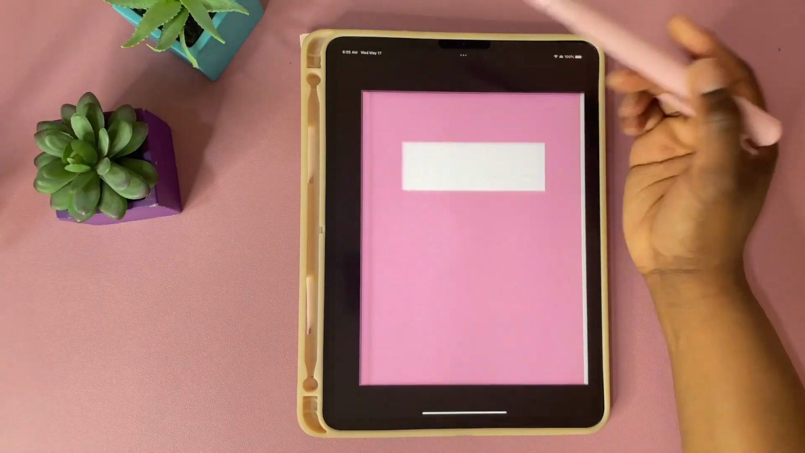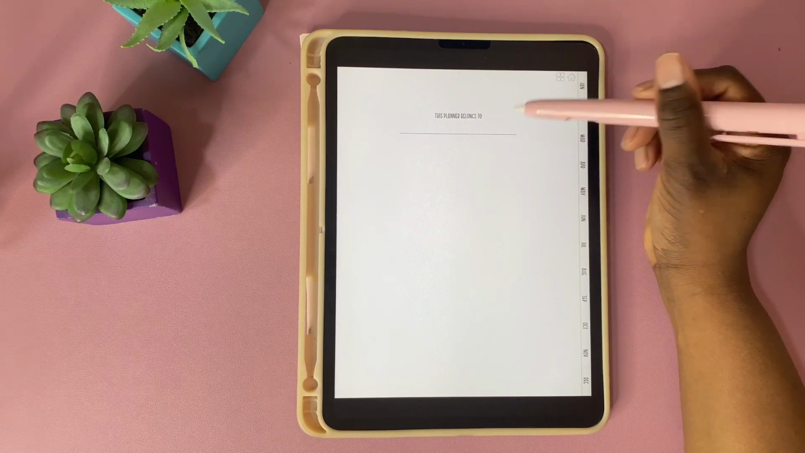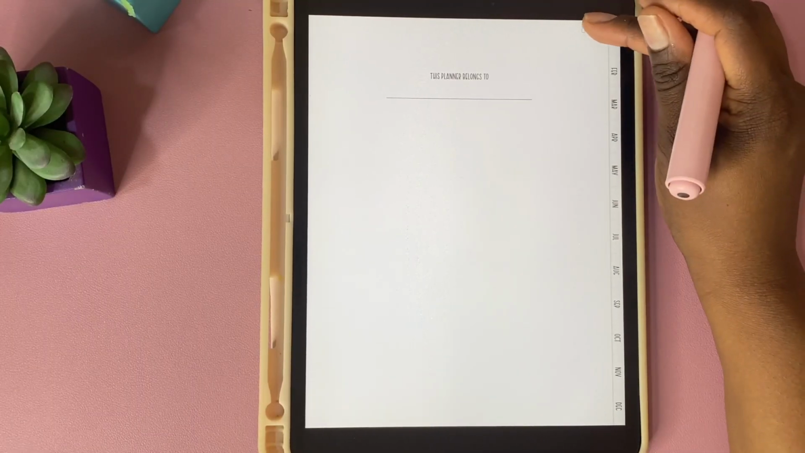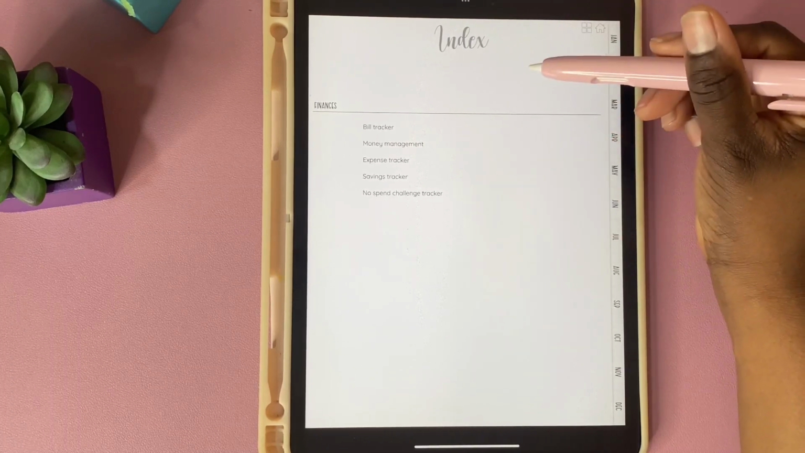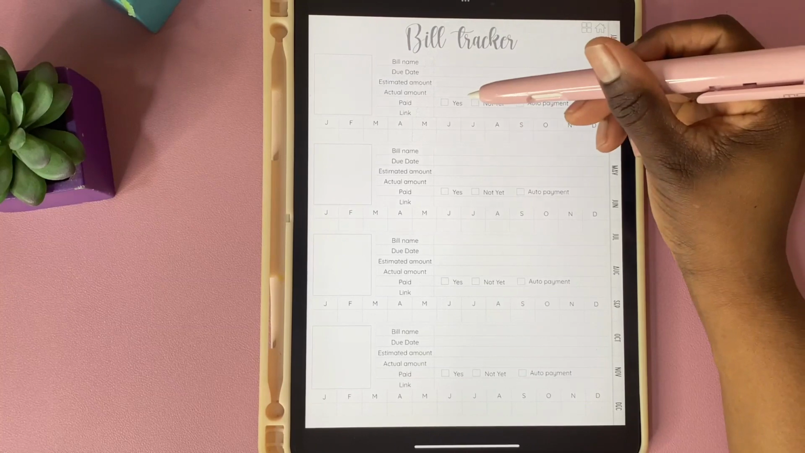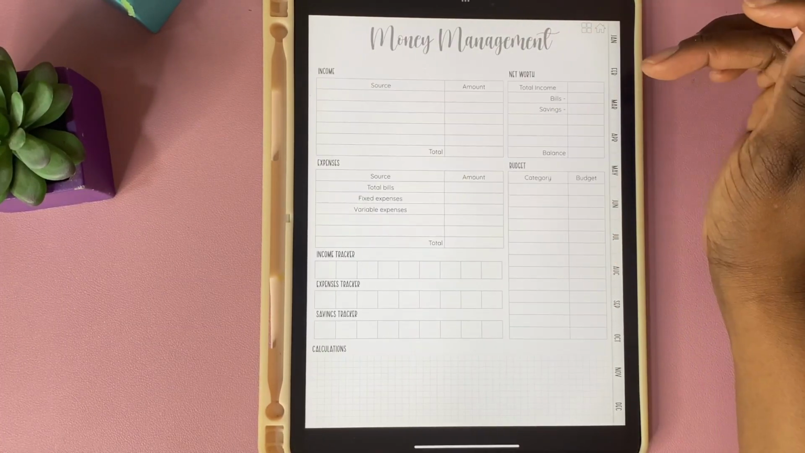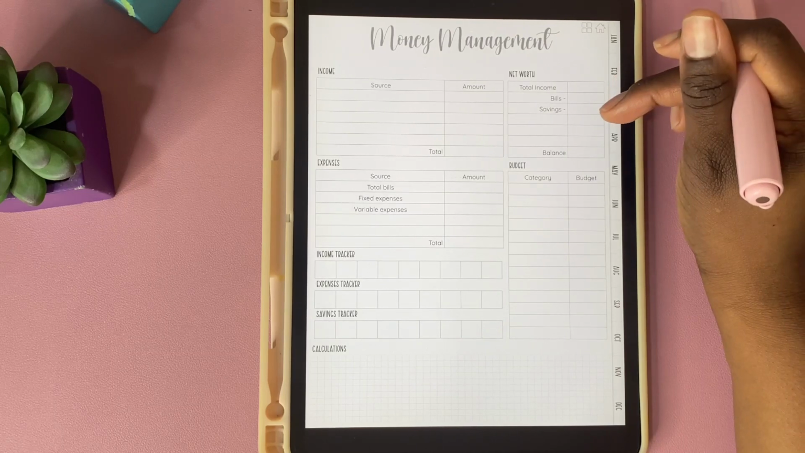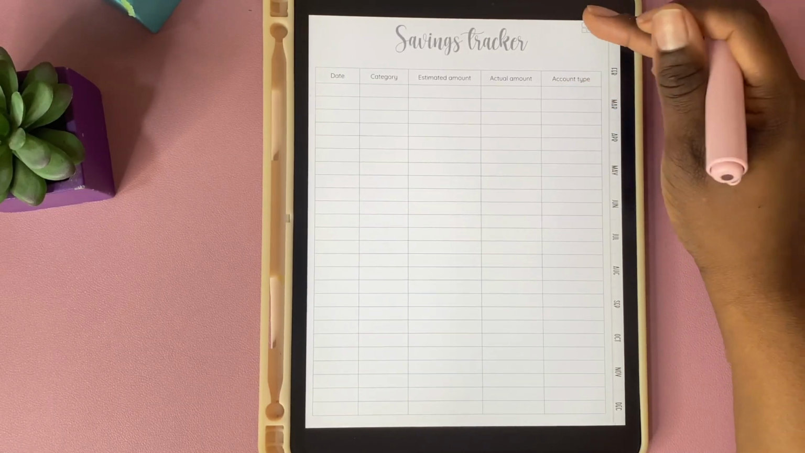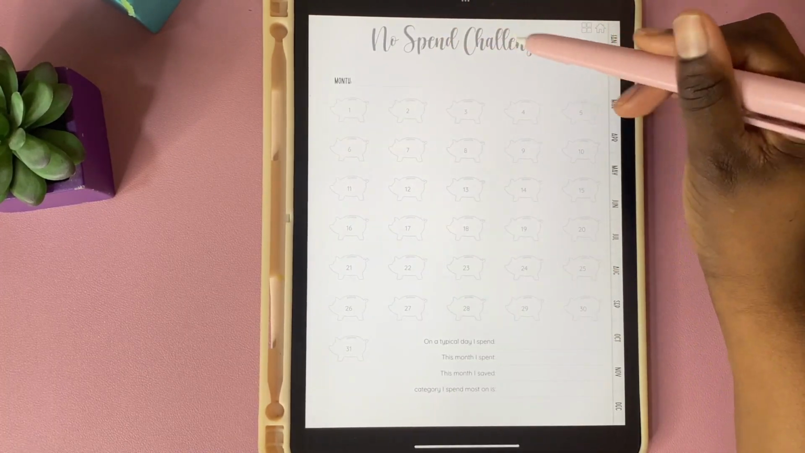All right, so we are back. Let's take a look at everything that we created. So I clicked on the play button as you saw, and this is our welcome page. When I click on the icon, I go to my index, and these are the templates I created. I actually added another template, but this is what the bill tracker looks like. This is what the money management section looks like. Then we've got the expense tracker, the savings tracker, and also the no spend challenge section.